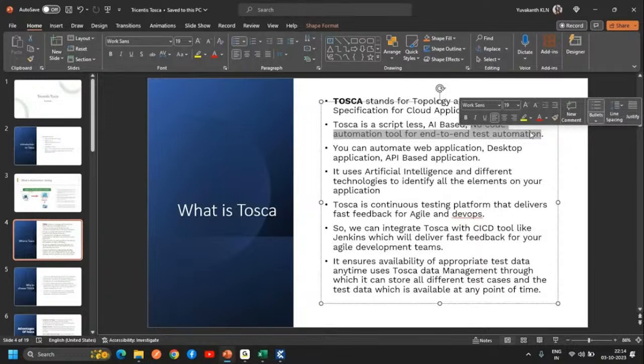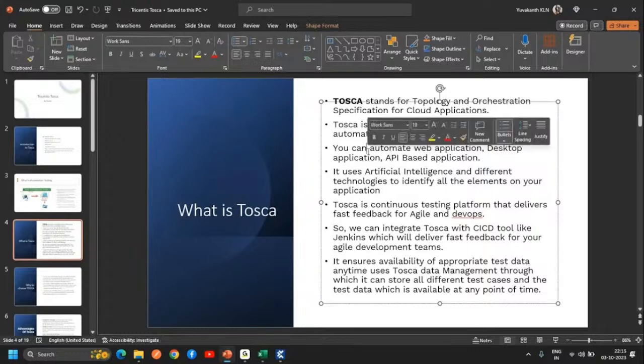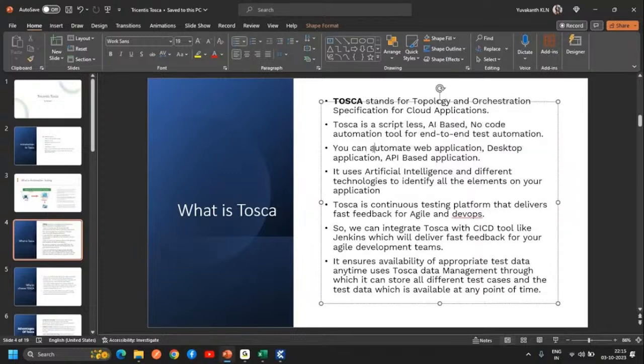Then you might be confused: if there is no code, how am I doing all these test cases? Yes, you will understand all those things when you go deeper and deeper. For now, just understand these concepts, so that when you start the practical, it will be easy for you. Here you can automate web applications, desktop applications, API-based applications, and mobile applications also.